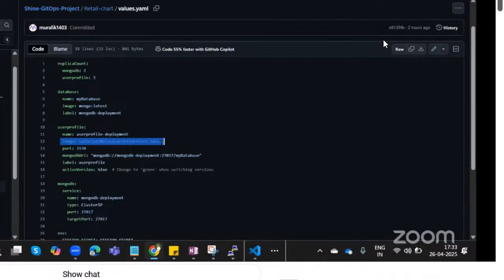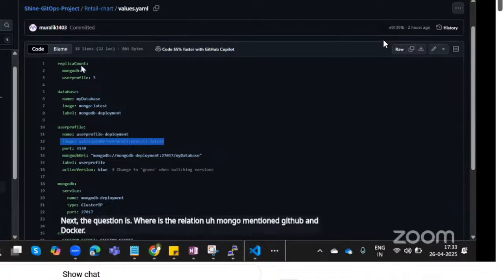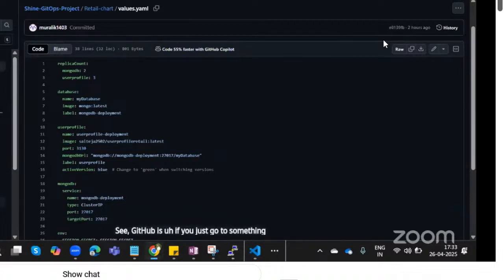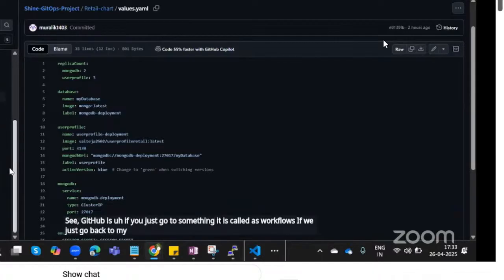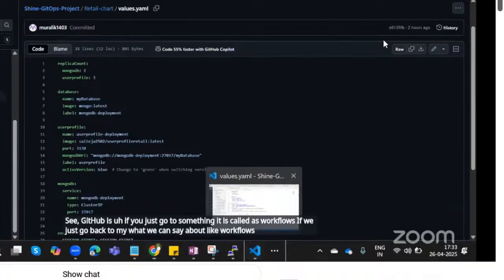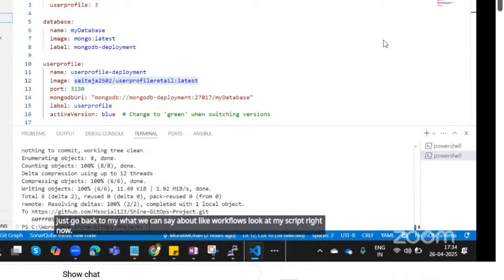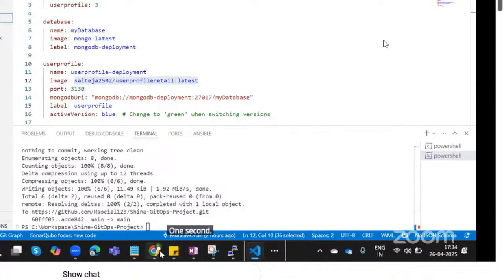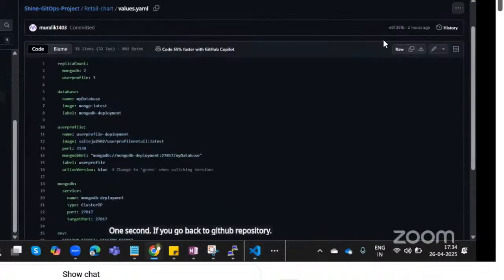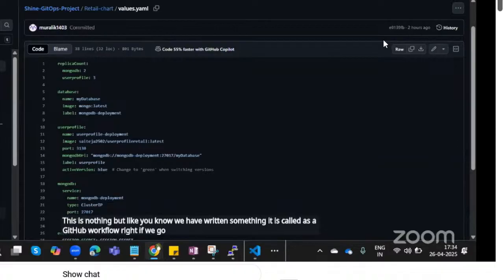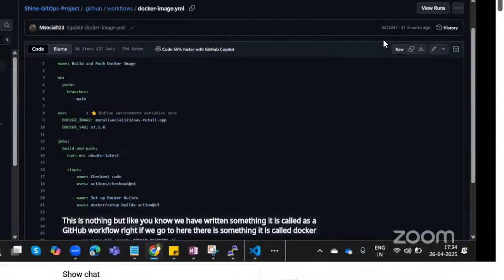Next. The question is, where is the relation Mongo mentioned GitHub and Docker? See, GitHub, if you just go to something, it is called workflows. If you go back to my GitHub repository, we have written something called a GitHub workflow, right? If we go here, there is something called docker-image, right? There is a relation right now.